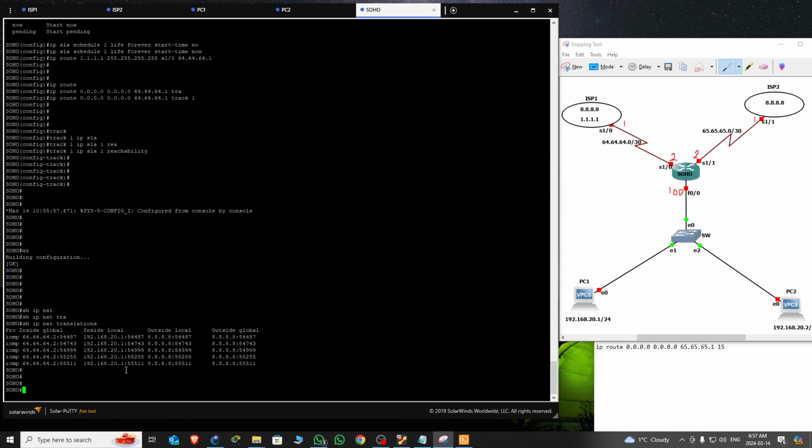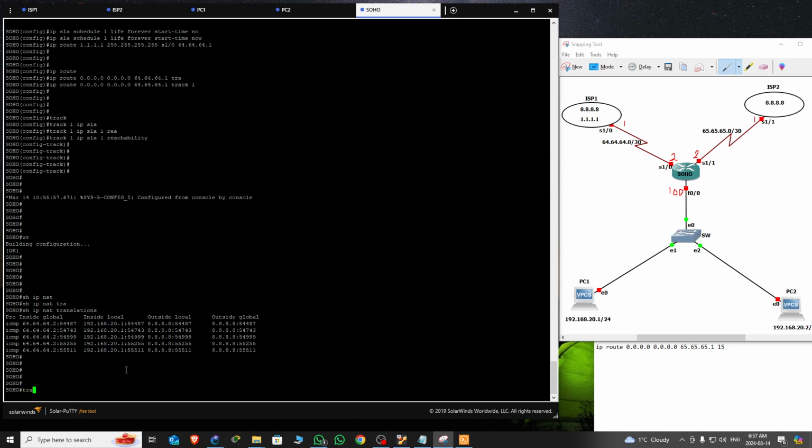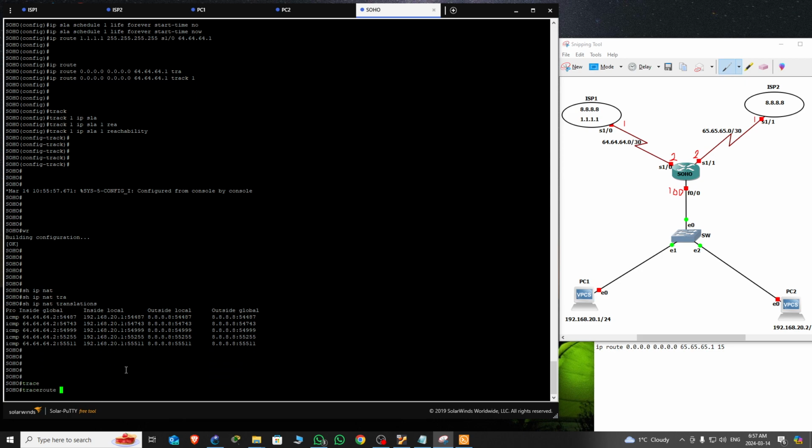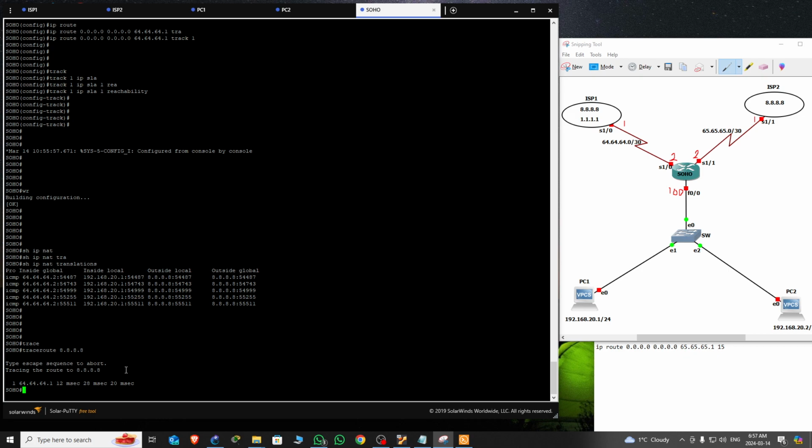So let's do a trace route to 8.8.8.8. Okay, so the trace route says it goes through 010. It doesn't tell us what happens if this device fails.